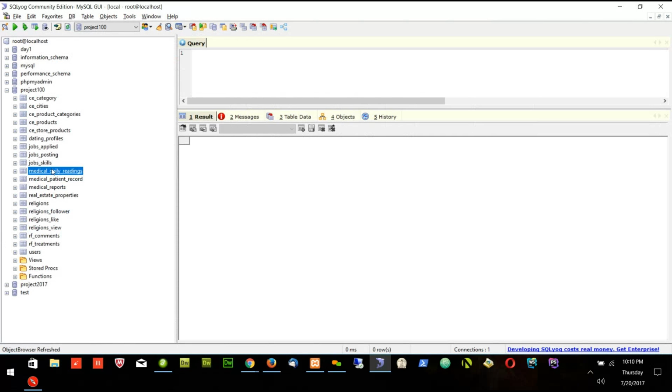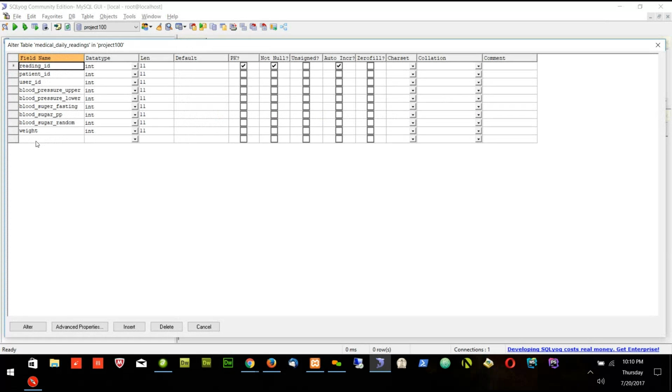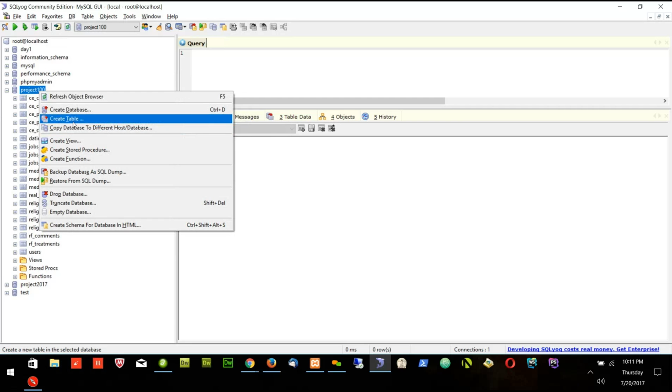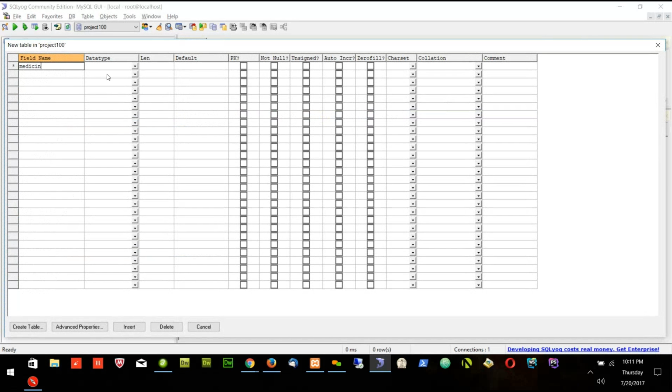So let me edit this daily readings, alter table, and add the report date or reading date. When did you take it? So it will be timestamp, or I can say date time. So this is something I will put, what time I took it, what date I took it. Okay, so alter it. Okay, readings is done. Now medicine. So medicine ID.